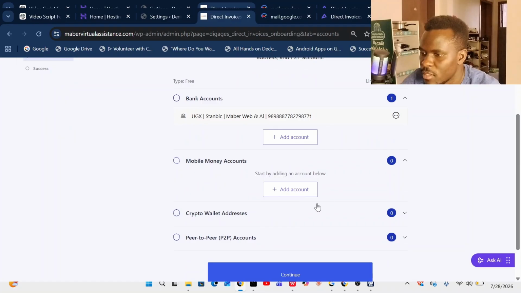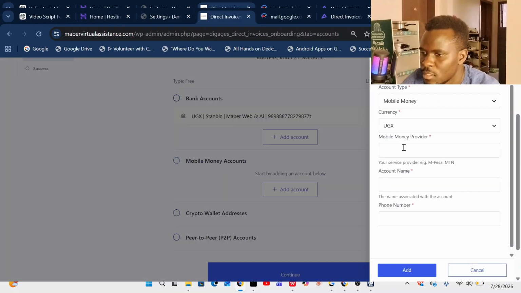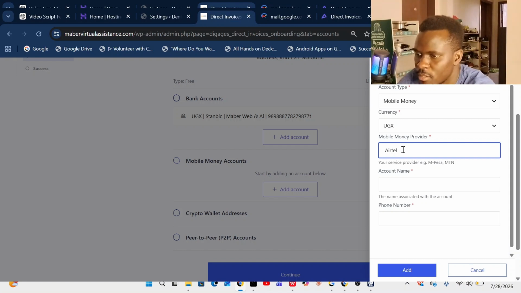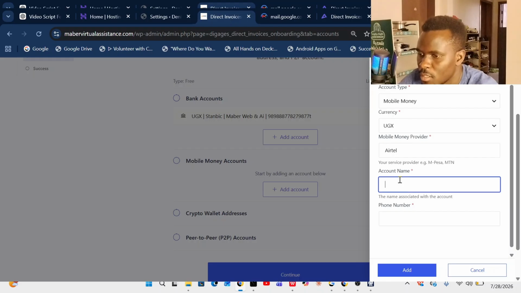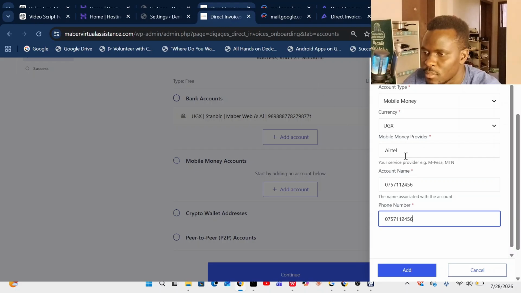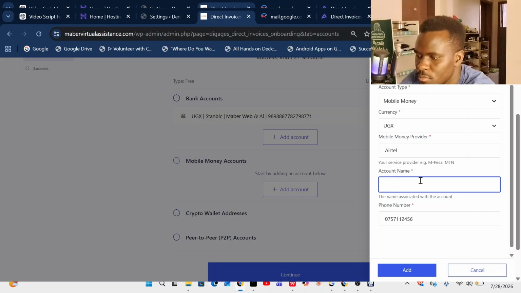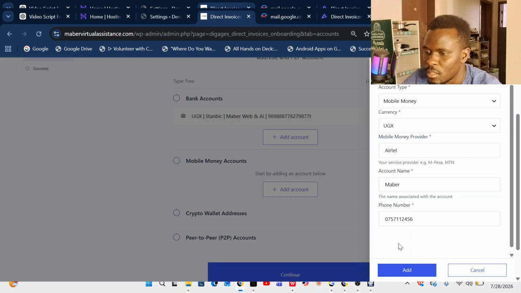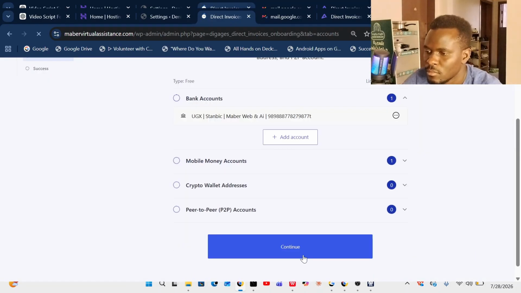Let's add mobile money. Add account. Airtel as a provider. Account number 0757112456. No, account name, sorry. Account number is this one. Account name, you just put Mabel. Yes, add. Continue.